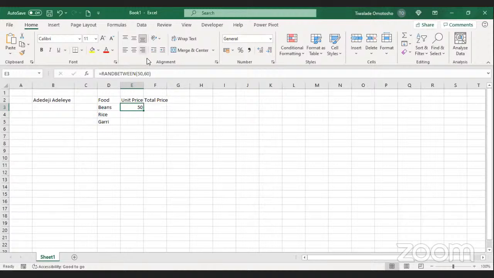So is 50 between 50 and 60? I think so. I think 50 is between 50 and 60. And as usual, I can drag it down. Can you see what I did here? I just double clicked.